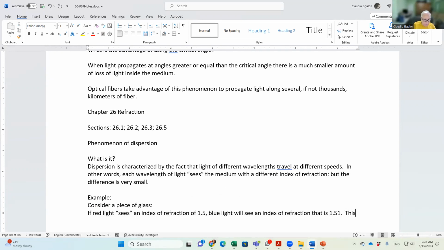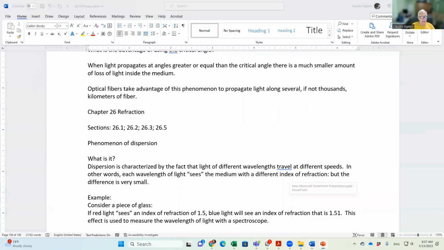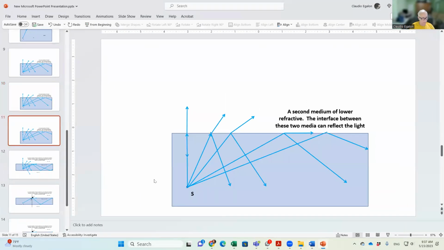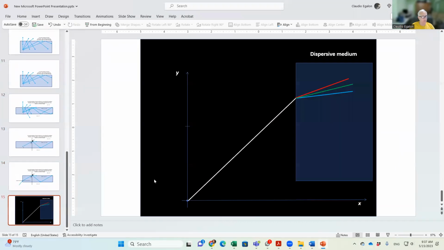This effect is used to measure the wavelengths of light with a spectroscope. Let me illustrate that. Dispersion right in here. Okay, so here you go.